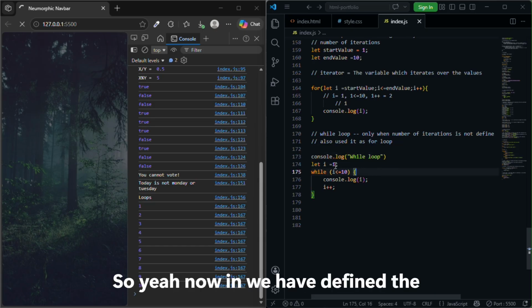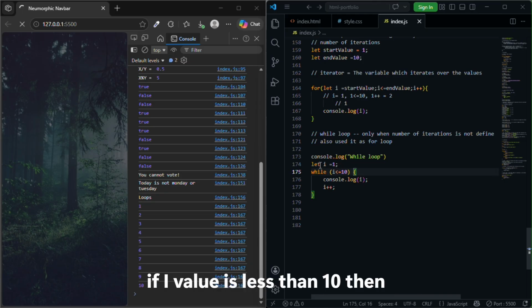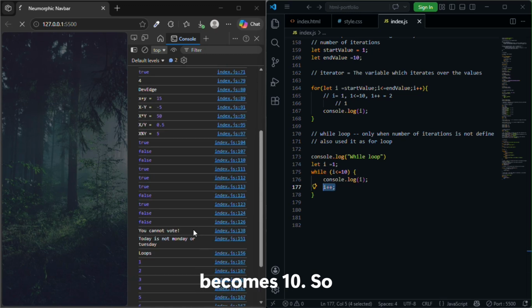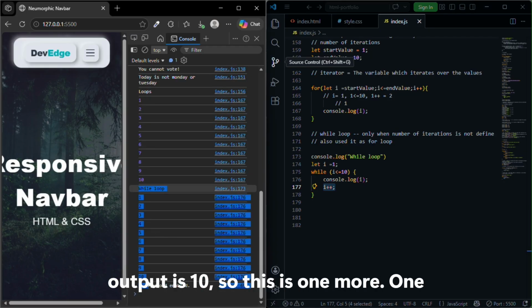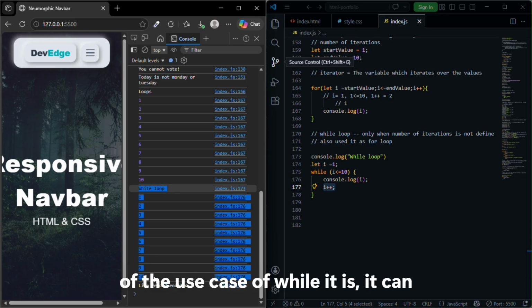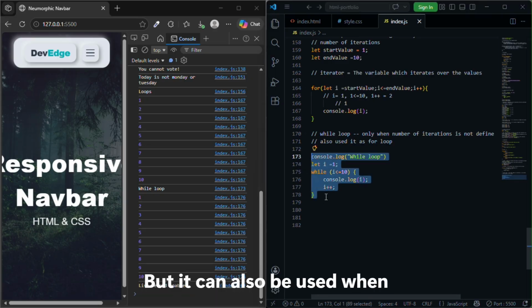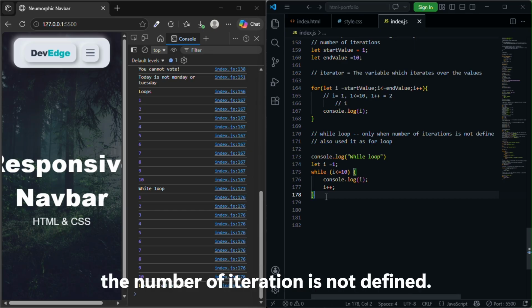So now we have defined the variable i as 1, and we are checking if the value of i is less than 10, then print it and increase its value till it becomes 10. In the while loop you can also see the output is 10. This is one use case of while: it can be used as a for loop as well, but it can also be used when the number of iterations is not defined.